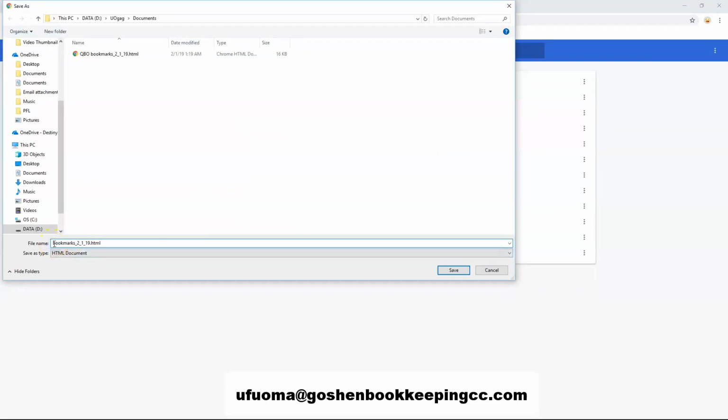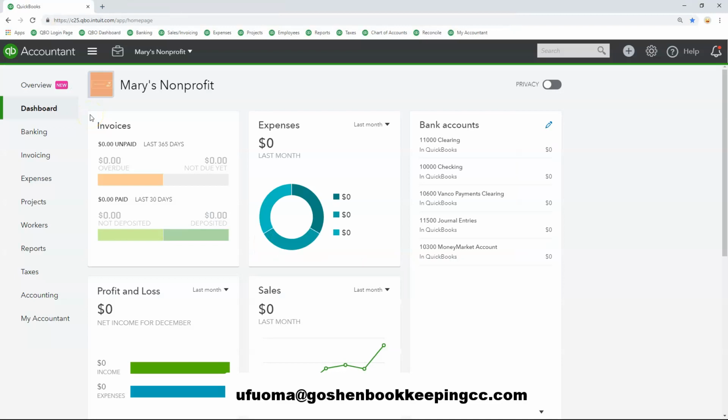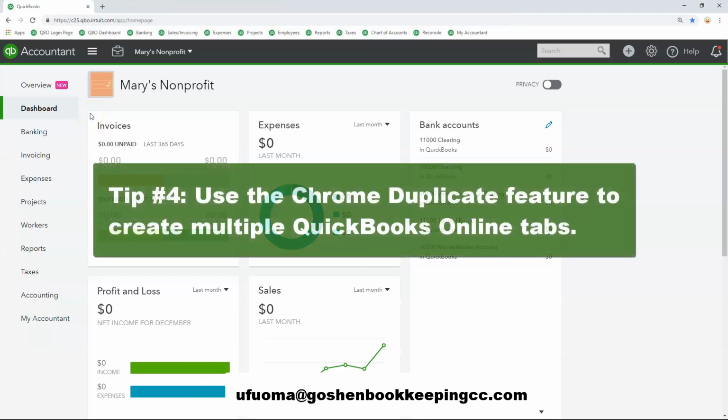Here you can name your bookmark QBO bookmarks or QuickBooks Online bookmarks, whatever you want to call it, you can name it. I do recommend saving the bookmarks in a place like a Google Drive or Dropbox, some place that is shared with your team members, that way they can access the bookmarks.